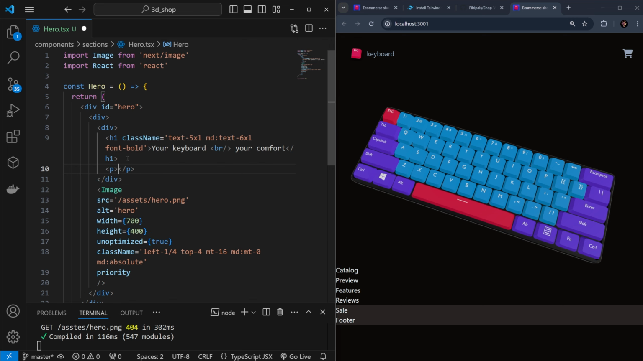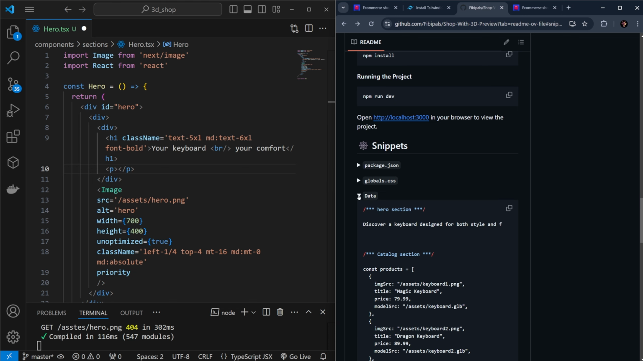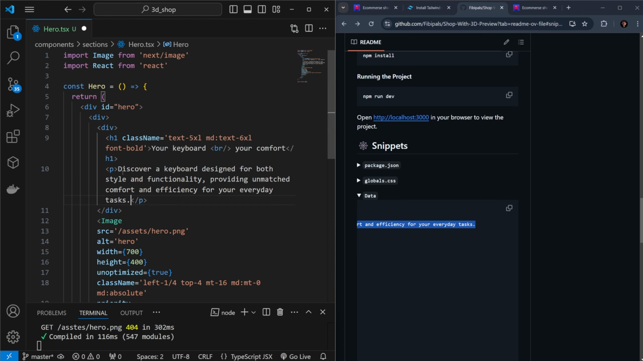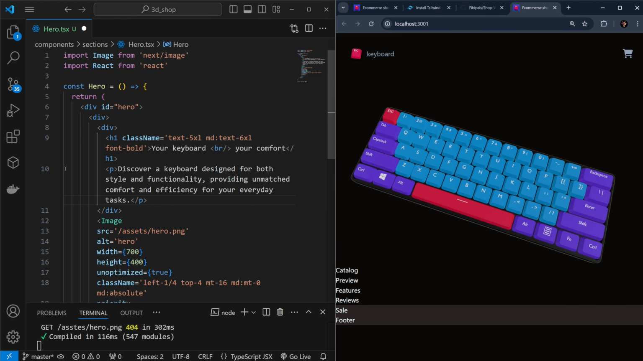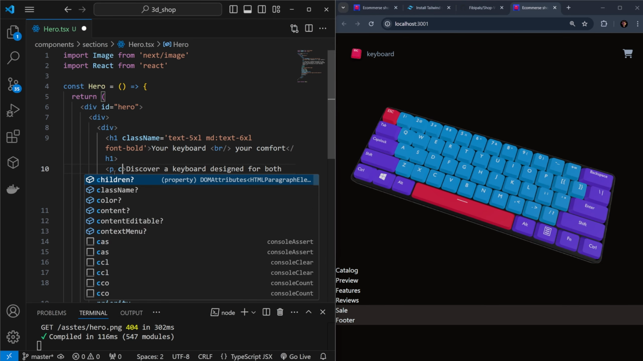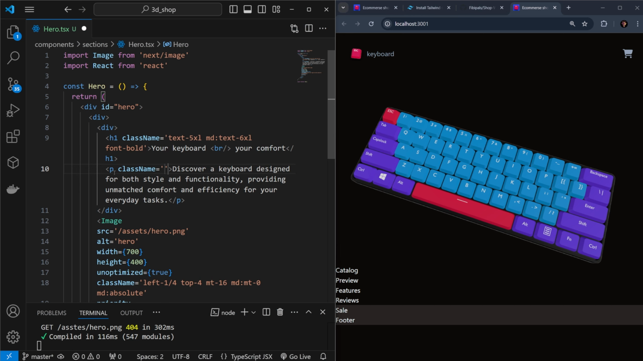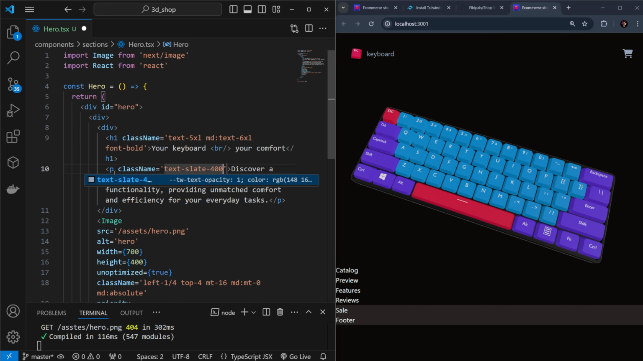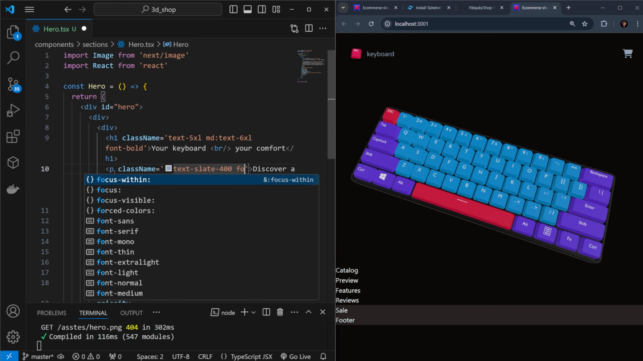So inside this p tag we need to add some text, and I already prepared this text in order to not waste the time. So just copy it from the GitHub data snippets and paste it over here. So when you did this, add a class name equal to text slate 400 and also font semi-bold.